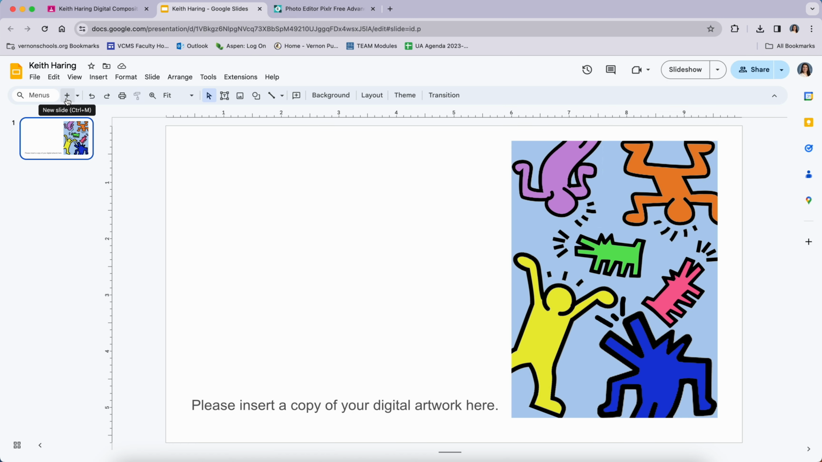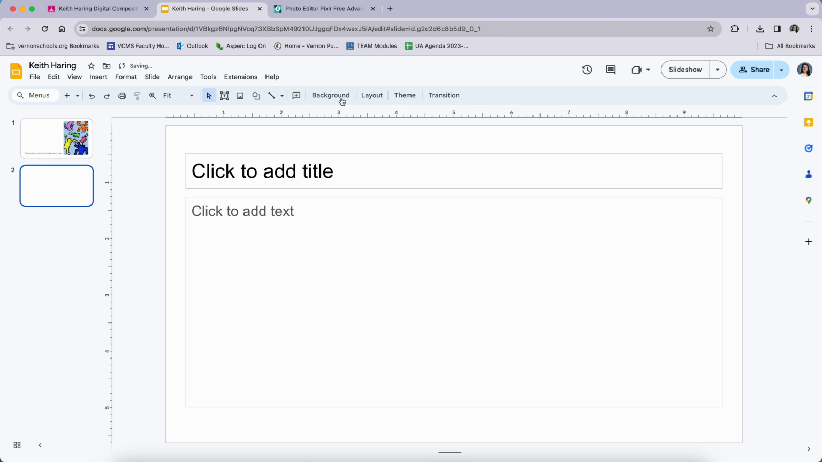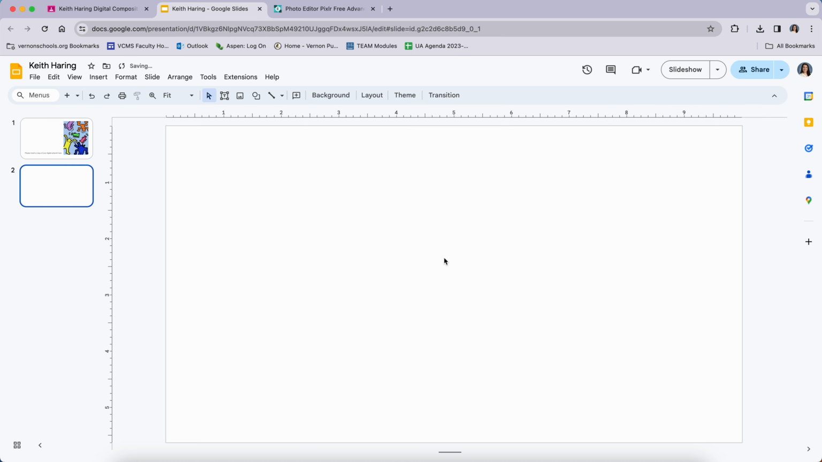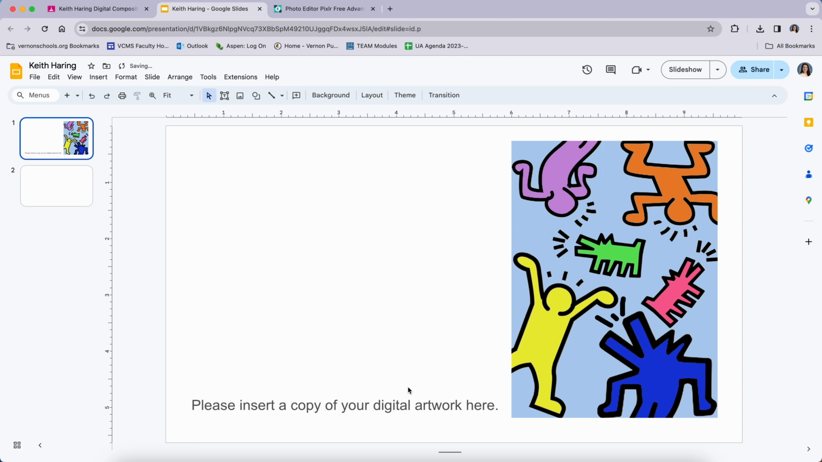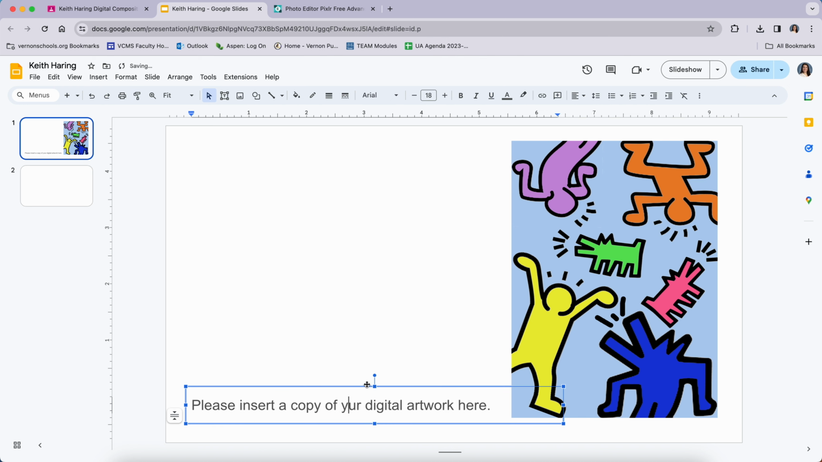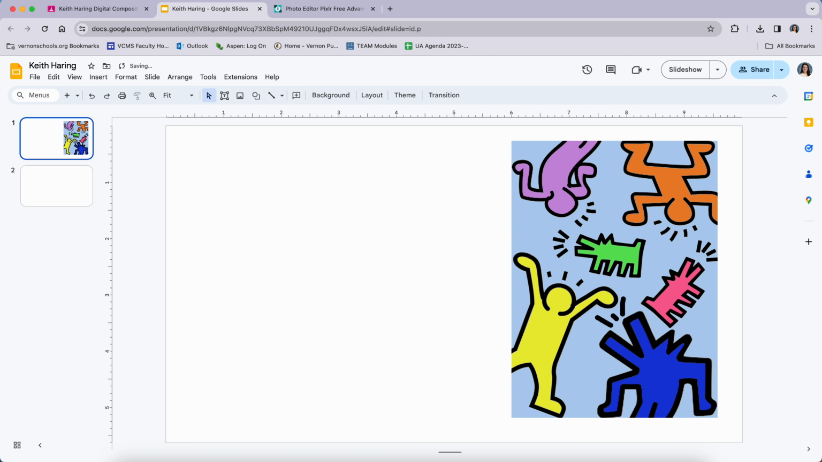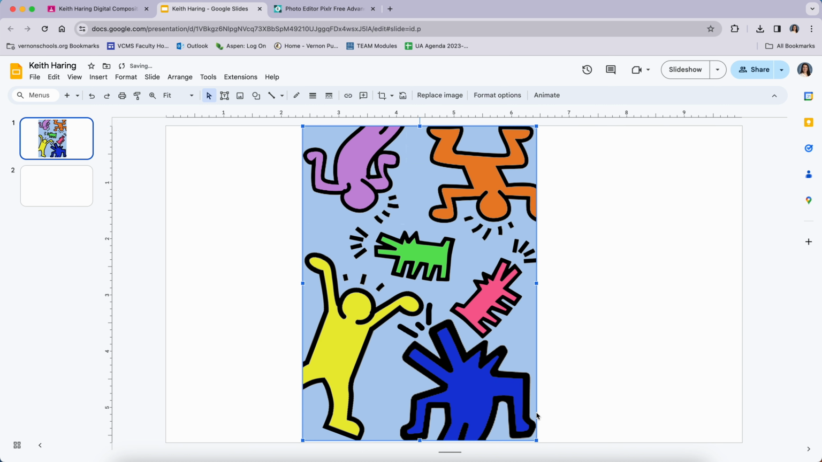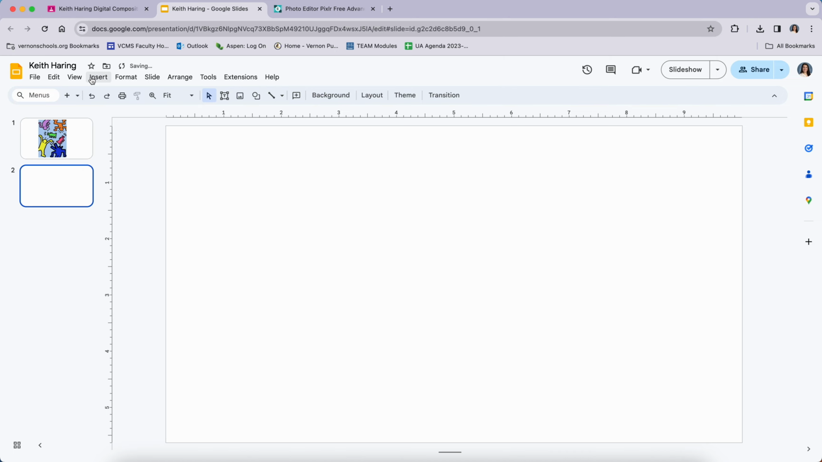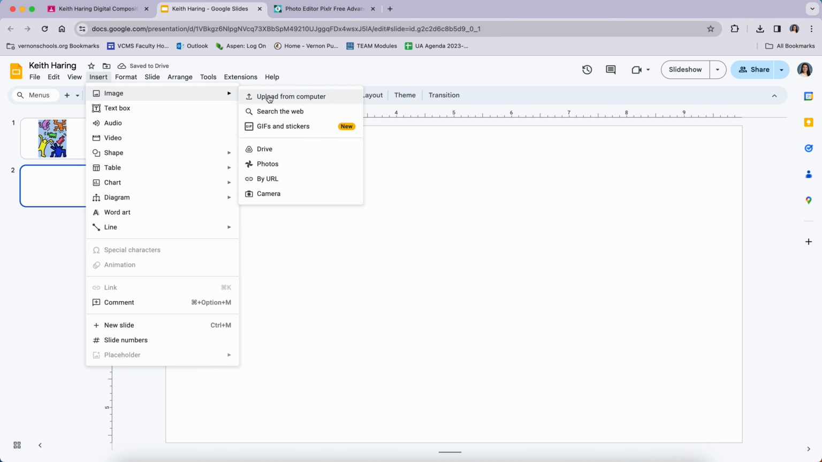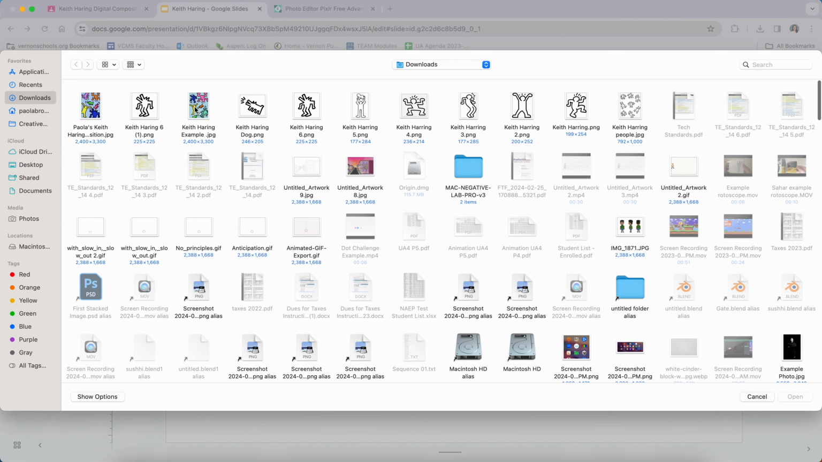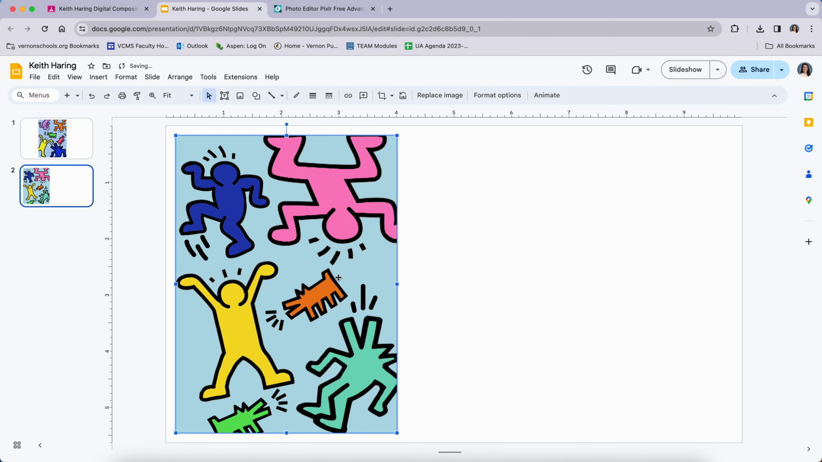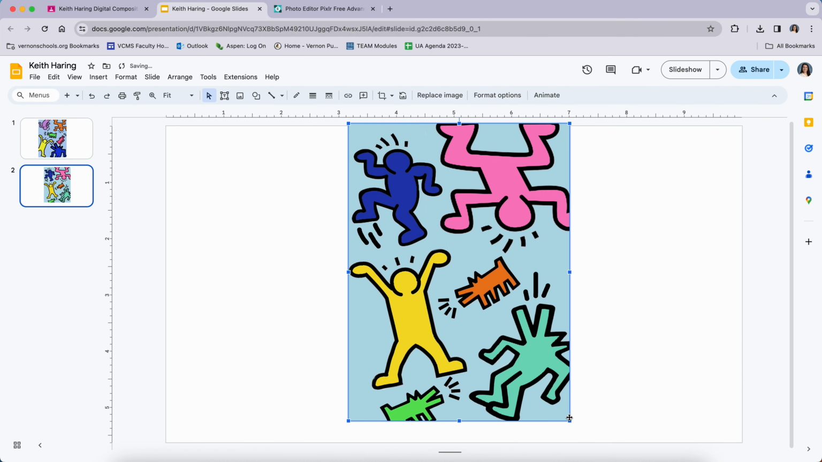Come back here, add a new slide to this. I like to make the slides blank when I do this. And you can even delete this too so that your artwork shows up larger. And that's nice too. And then you can add your next one by going to Insert, Image, Upload from Computer. And let's say this is another one I did earlier today. And put in your new arrangement.